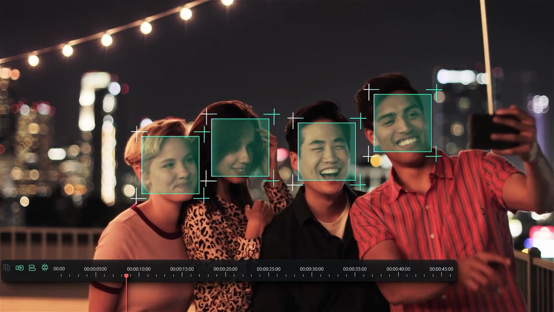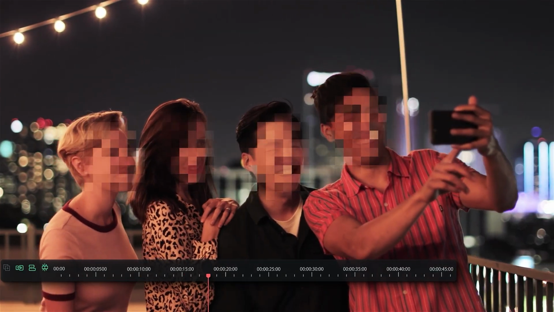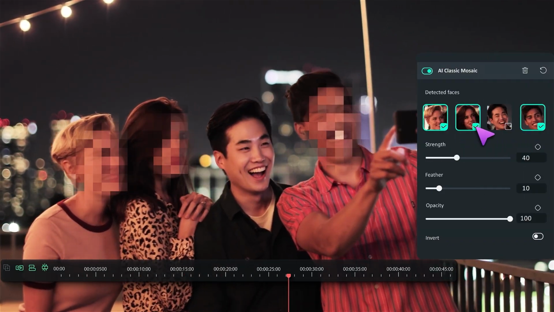With the AI Face Blur feature, you can prioritize privacy effortlessly through automatic face detection and masking.